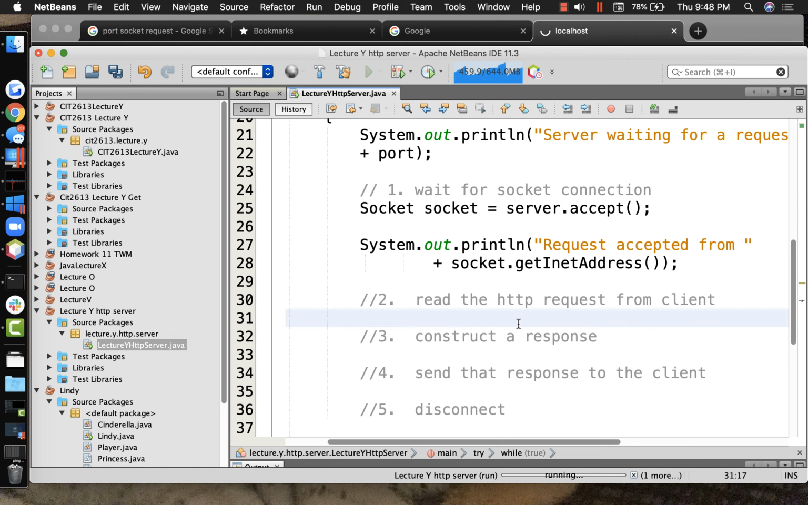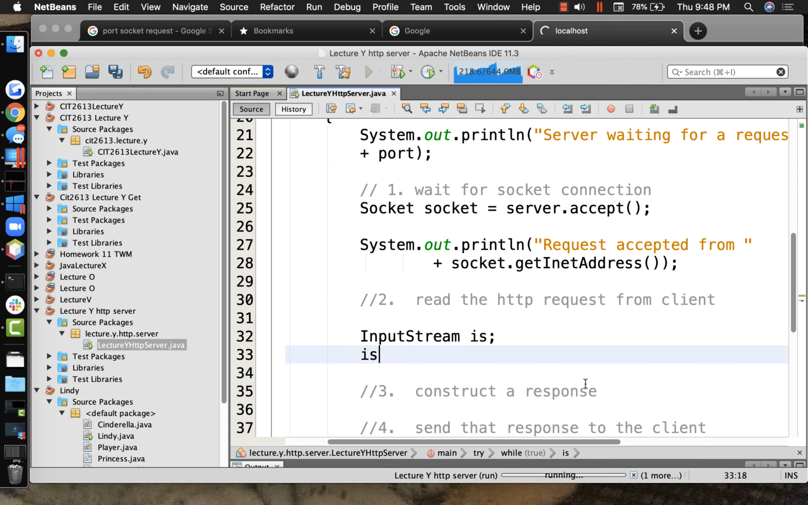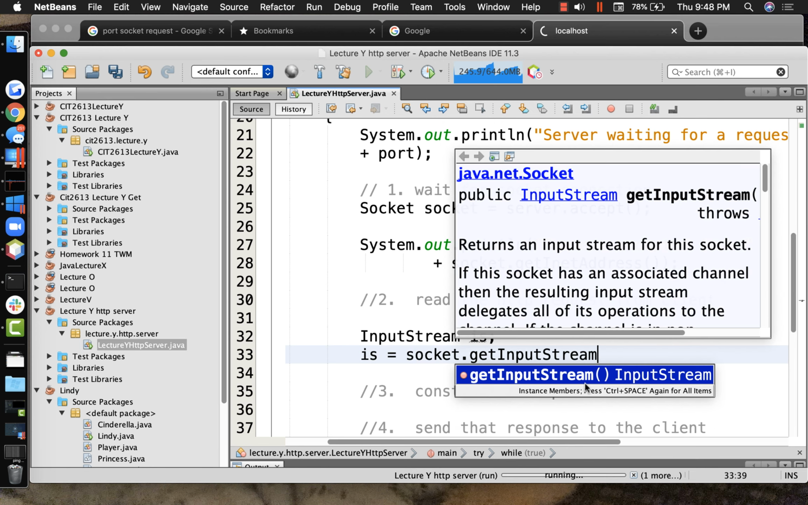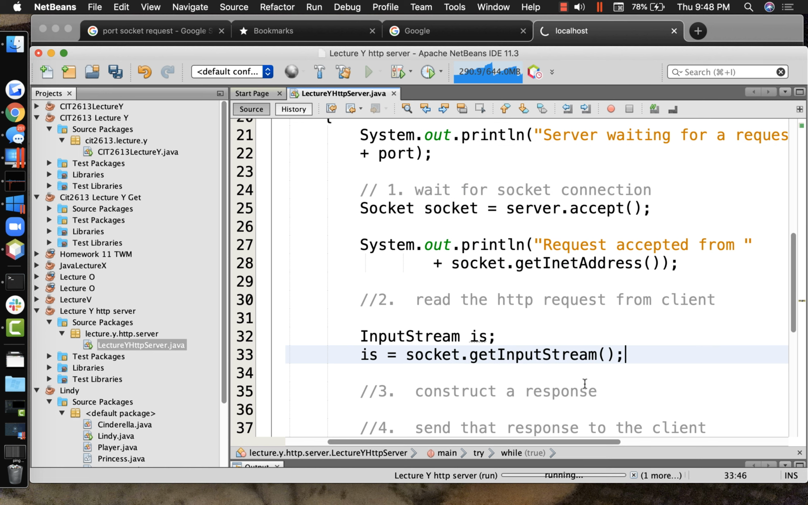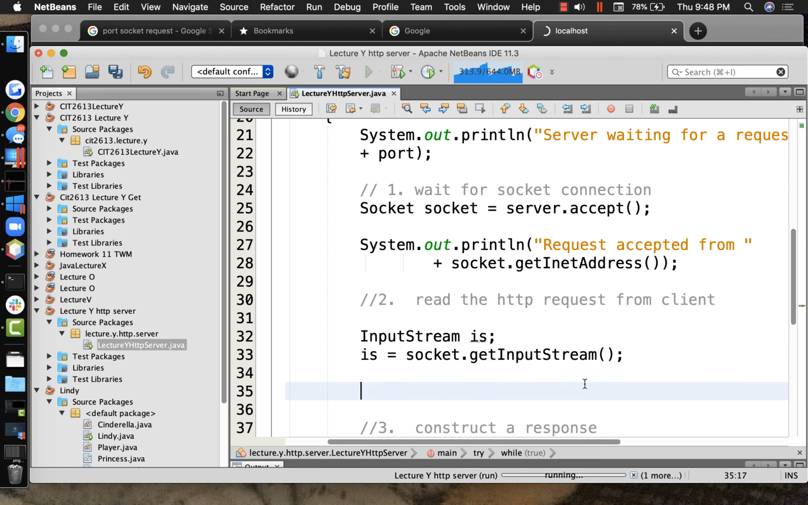All right. Read the request from the client. Let's do that. We need to open up an input stream so we can get our data out of the socket. So input stream equals socket dot get input stream. Now let's read an input stream reader.